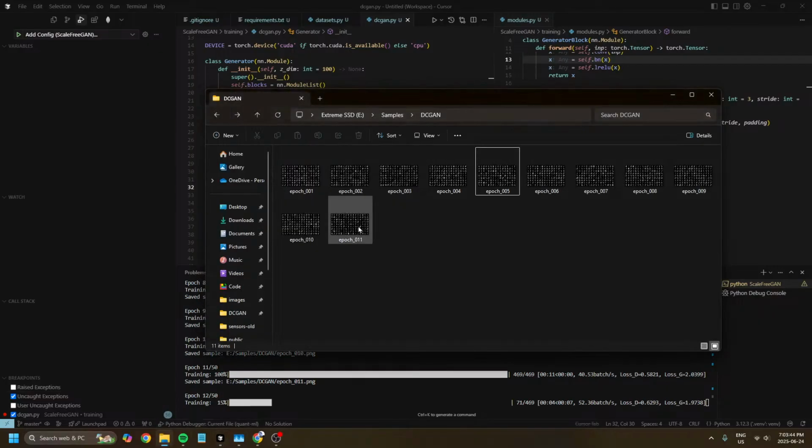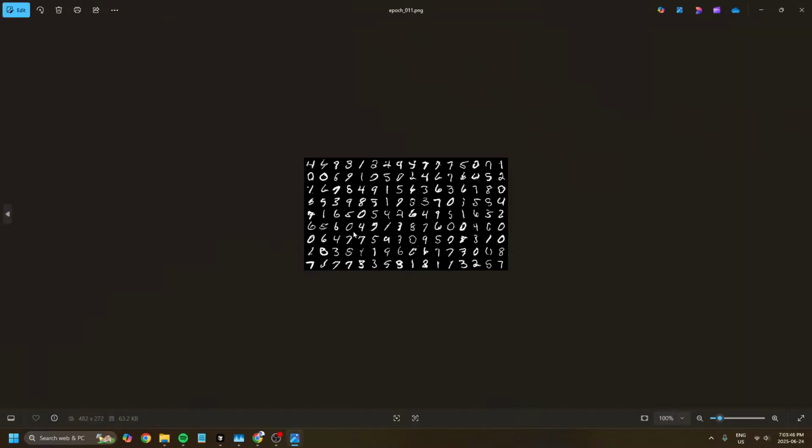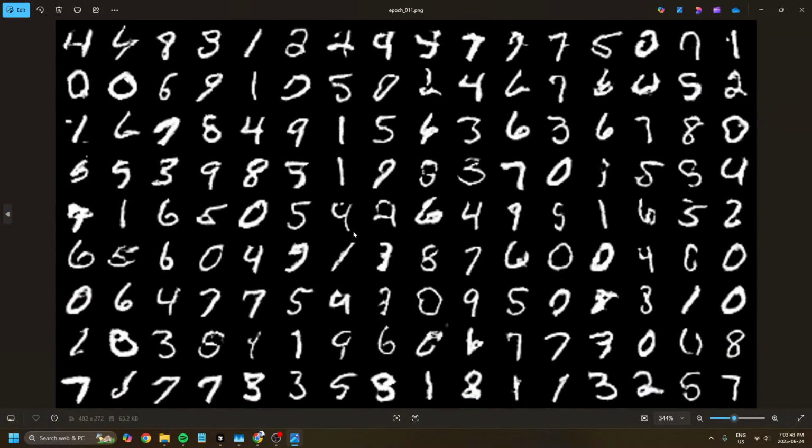Cool. Okay, so these are the current images. 5, 7, 8, 0, 7, 6, 3. See, these are looking pretty good. There's a couple ones like this that are just not digits, but for the most part, it looks like 3, 9, 8, 4, a badly written 6, or a badly written 8.